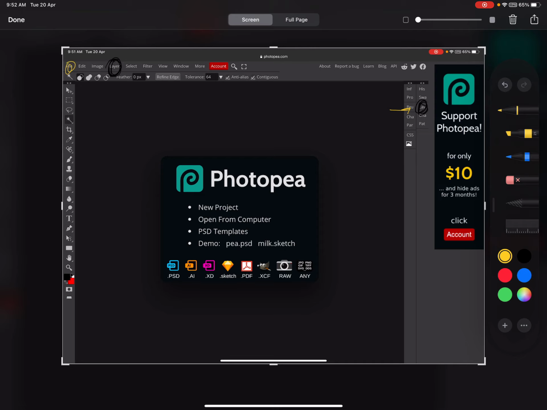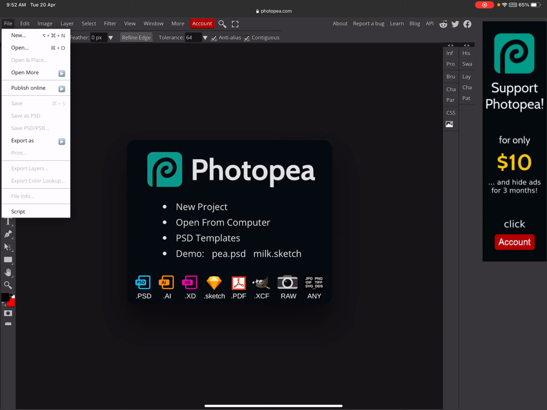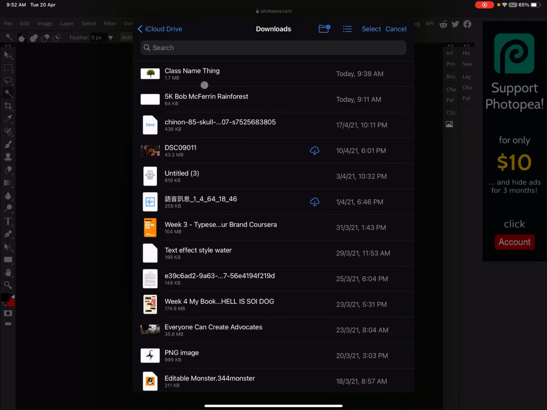But first we're going to have to go to File, and we're going to have to go and find our artwork as a PSD, so we can go and open, and then in an iPad we're going to go to Browse because it's in our files. Here's my class name thing. It's in my Downloads folder. This will be the same on your Mac, I would suppose, and your Chromebook if you're on those devices.